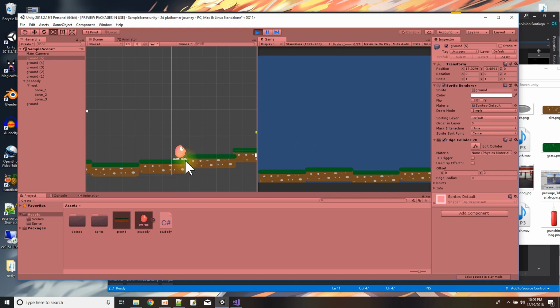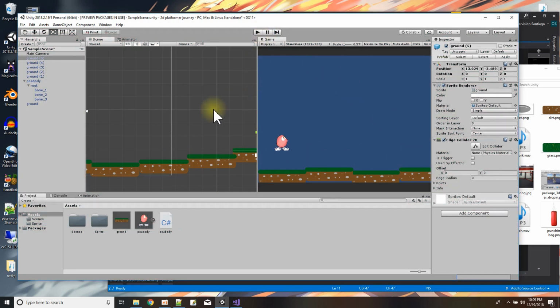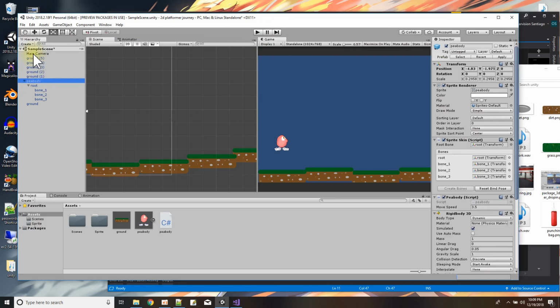this little block here is higher than I could roll over. I'm gonna have to do a jump. And two, the camera didn't follow me. So we're gonna have to do some kind of logic for the camera to follow Mr. Peabody a little bit so we never come out of screen.